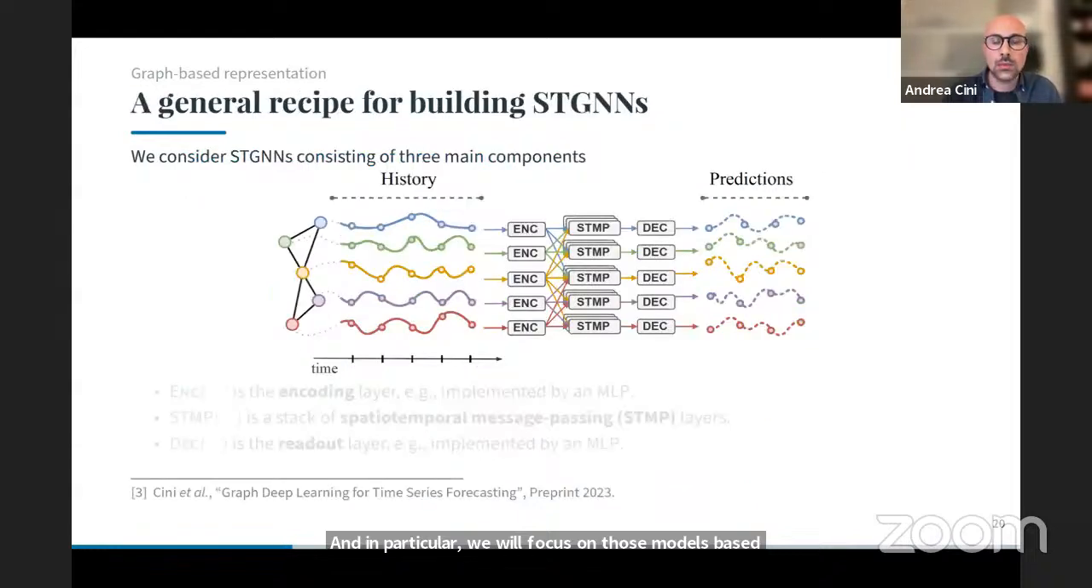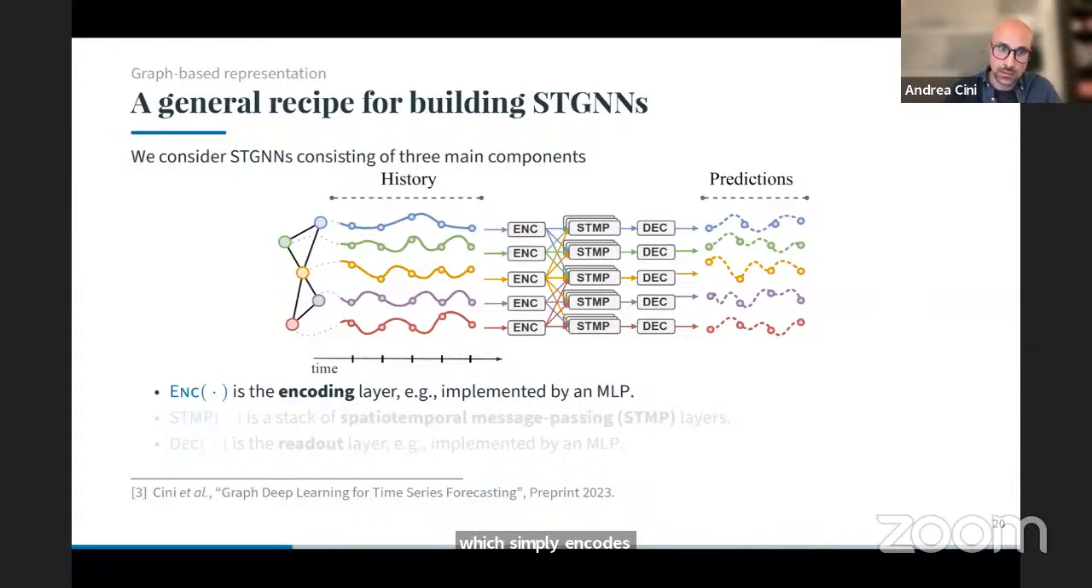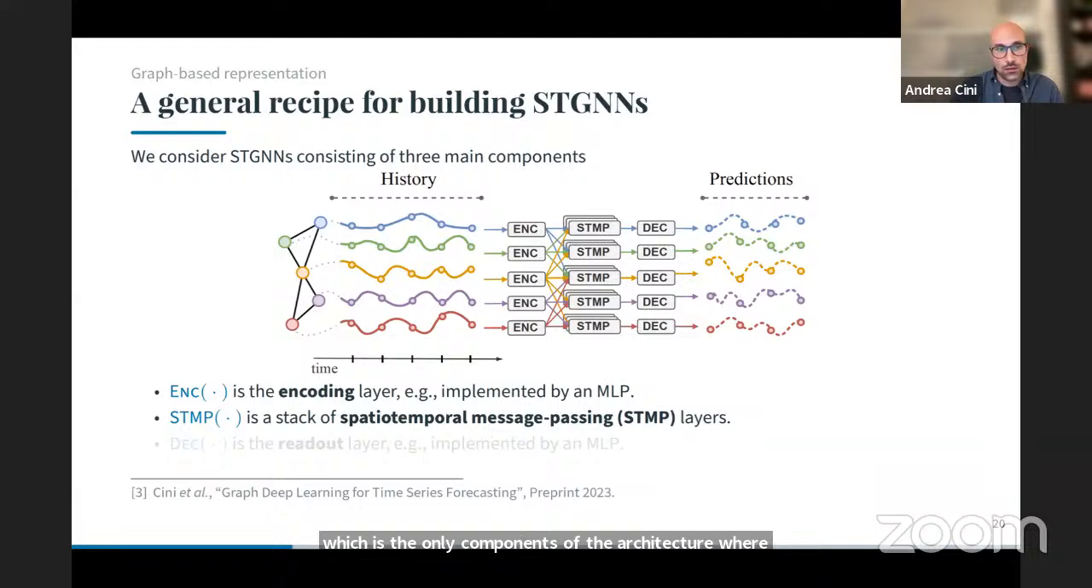And we will do that by considering this template architecture, which is composed of an encoder, which simply encodes the observations, each observation independently at each time step and node. And the encoder is then followed by a stack of spatiotemporal message passing layers, which are the only components of the architecture where the propagation through time and space happens. The representations extracted by the spatiotemporal message passing blocks can then be mapped to predictions by a decoder block.